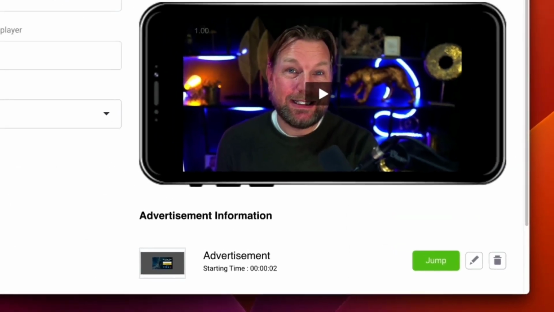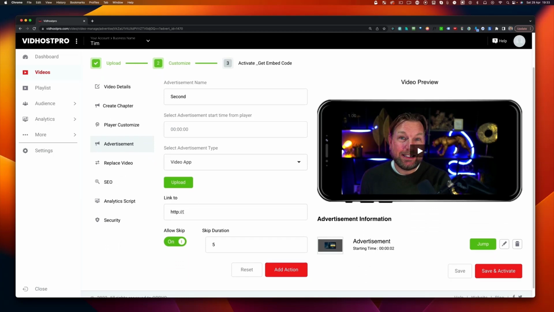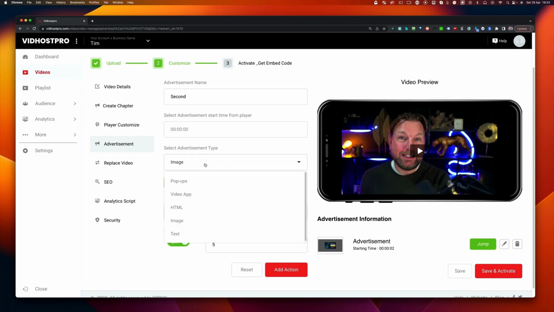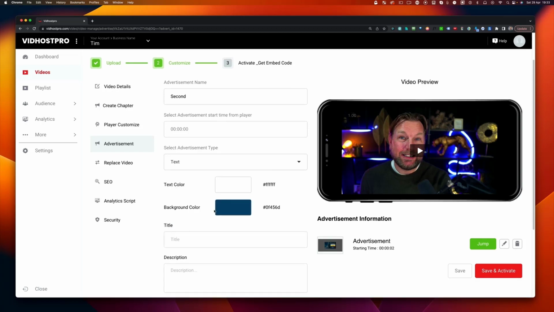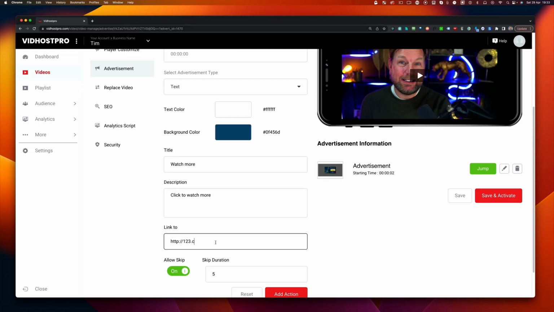If you want to add another advertisement, let's say a second one, you can choose that from the menu here. So you could do a video app where you can upload here and redirect to another URL. You can do your own custom HTML inside of your video. You could do images that you can upload, or maybe you want to add text on top of your video.